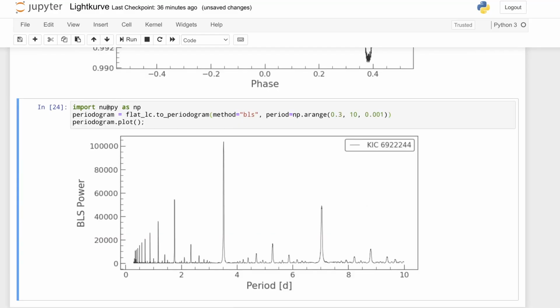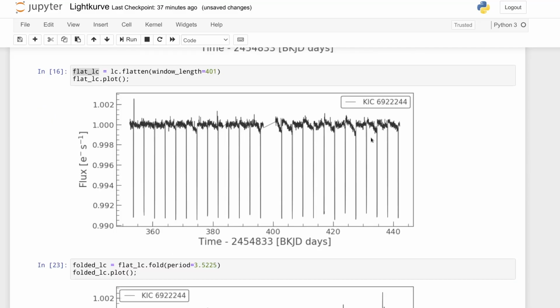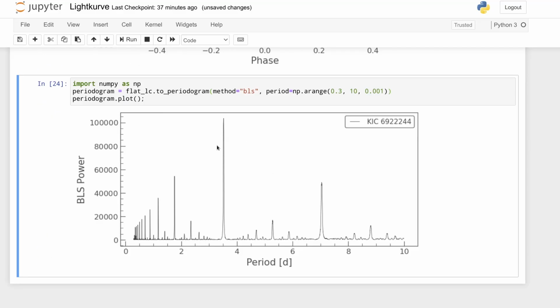Once you plot this periodogram, what you get is something like this. This shows you all of the possible frequencies, with the highest frequency being right here. This is the most repetitive of all of the repetitions in this graph. And usually what this implies is that this is indeed the planet you were looking for.